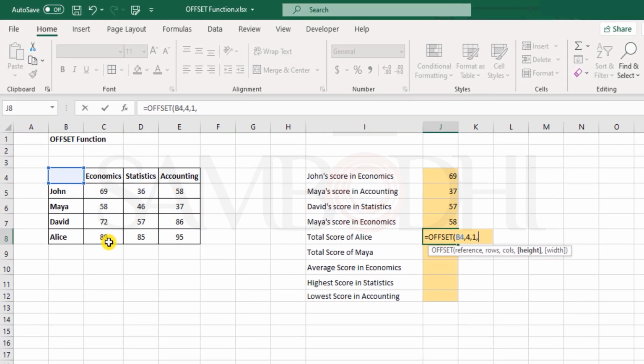Now from here on, we just need the score of Alice. So the height is just 1 row. Now let me tell you, the height and width cannot be 0. The minimum should be 1. Because when you specify 0, that means 0 rows, and there is no way that you would not select any row while using the offset function. So minimum should be 1.